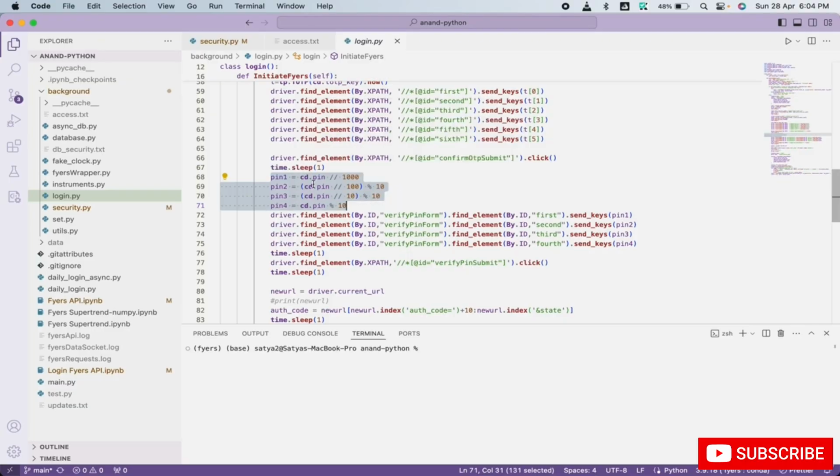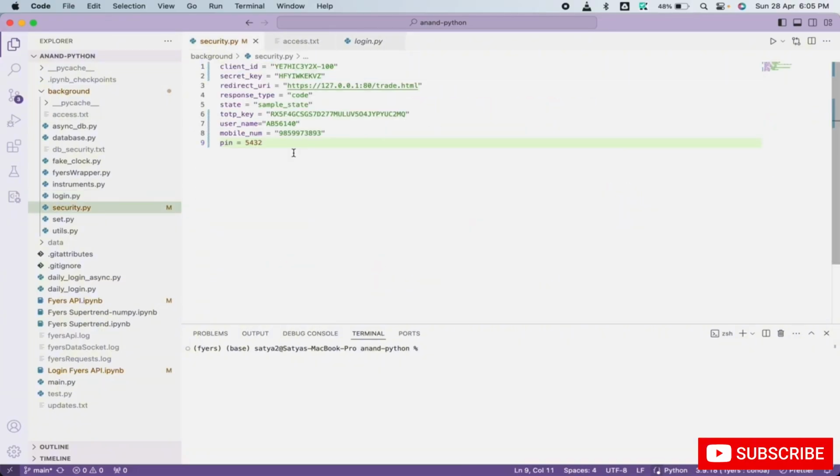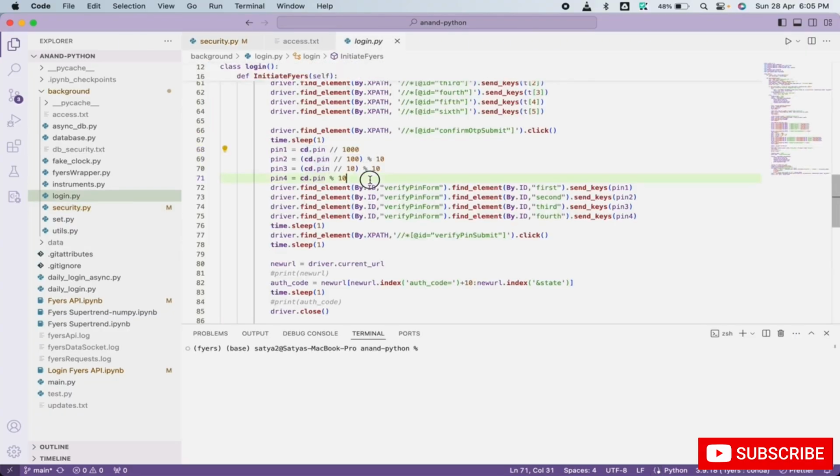Then this is the 4 pins we are creating, and we send it to 4 different text boxes, because we have this variable cd.pin. This is the variable here, cd.pin. We are taking out 5, 4, 3, 2 separately using this method. This looks a bit complicated, but basically we are taking out all the 4 digits by dividing by 10 like this. And we are passing to 4 different text boxes, and then we click on submit button.